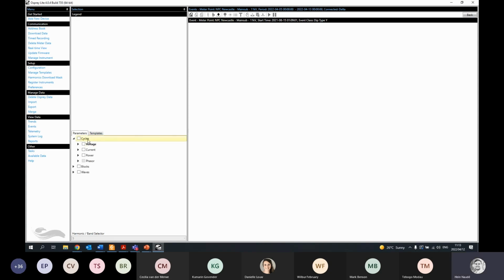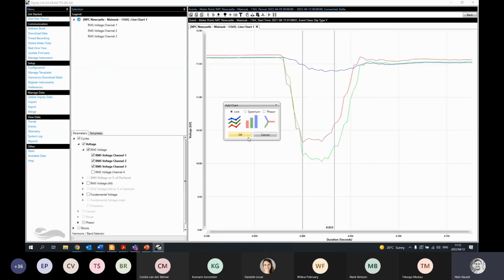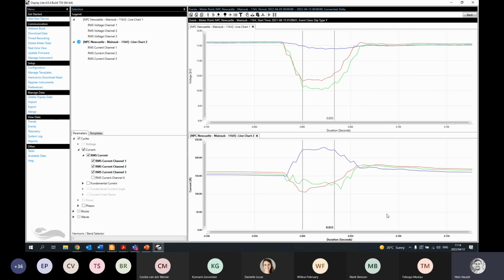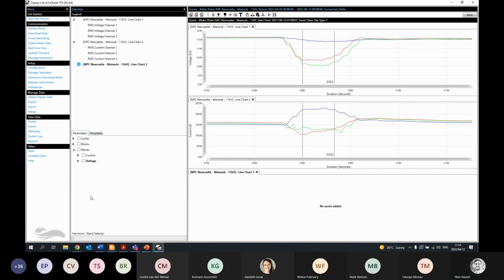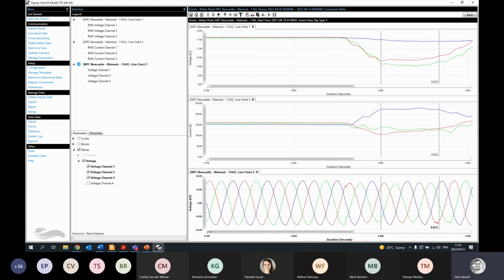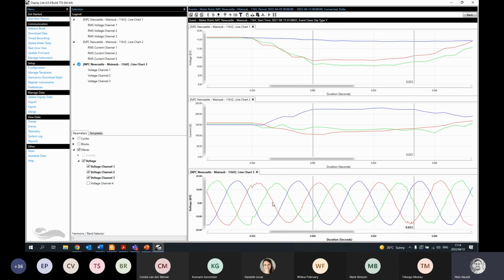Cycle data will be your 1/6 cycle RMS data, so you can view your RMS voltage. There's the voltage. You can add another chart, line chart, similar to the trends. You can add, for example, the RMS current to see what the current did during this period. If you have waveform data, you can add another line chart, waveform, and select, for example, the voltage waveform, and it will show you your voltage waveform for the same period. Again, you can zoom in to a specific window or period that you want to view.